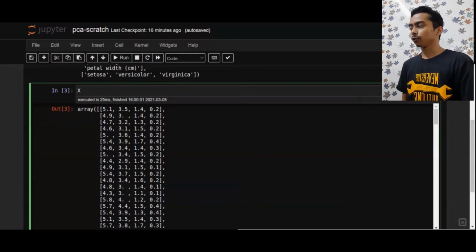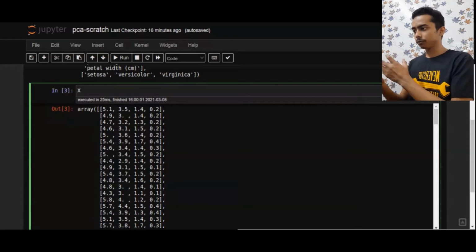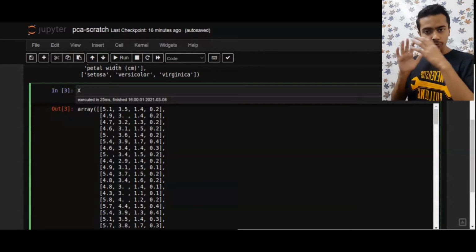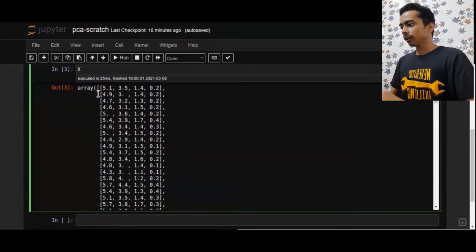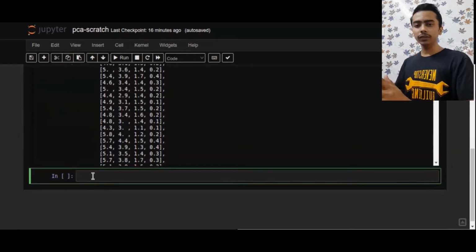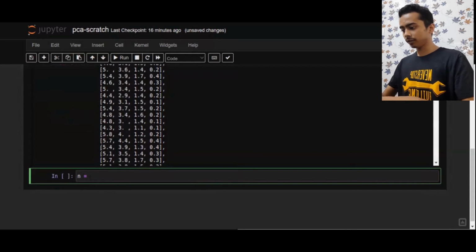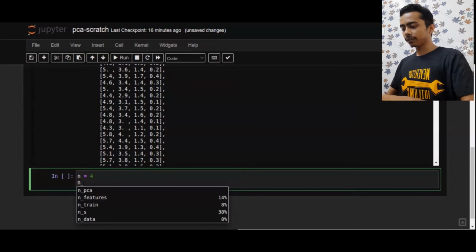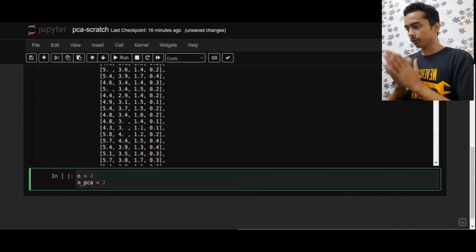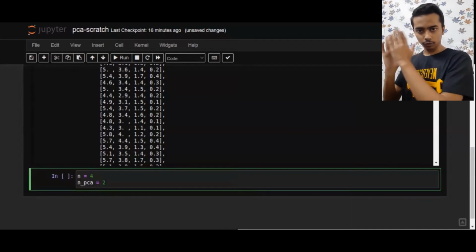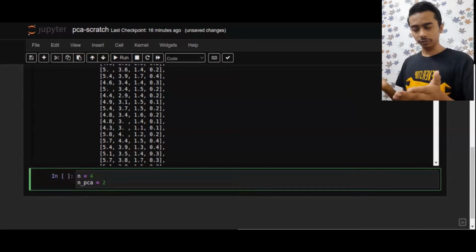So of course it's a transformation matrix. You take the data and multiply it with a transformation matrix to get the transformed data. Here we have n equal to 4 dimensions, but we want to compress the data to 2 dimensions. So that is the variable nPCA equal to 2. Clear, right? 4 dimensions, you are going to compress it to 2 dimensions.